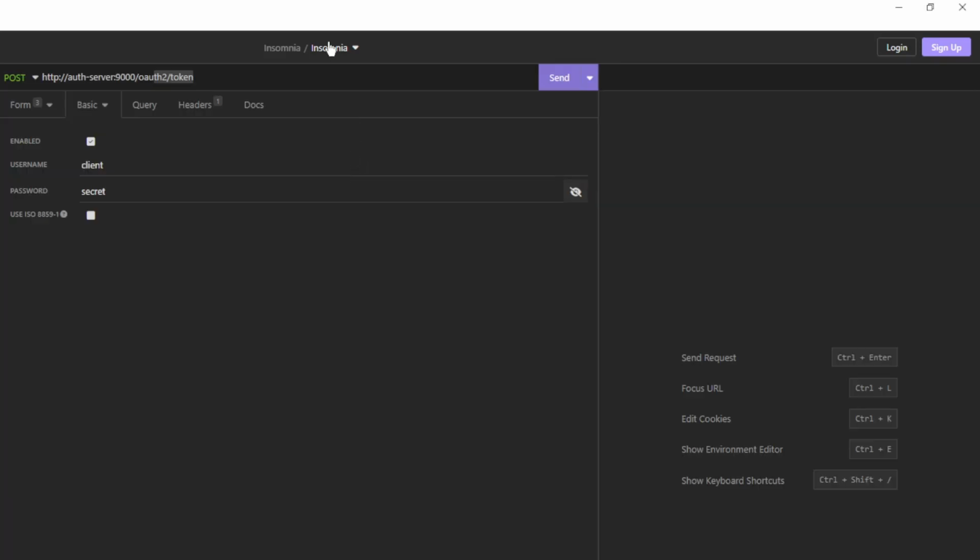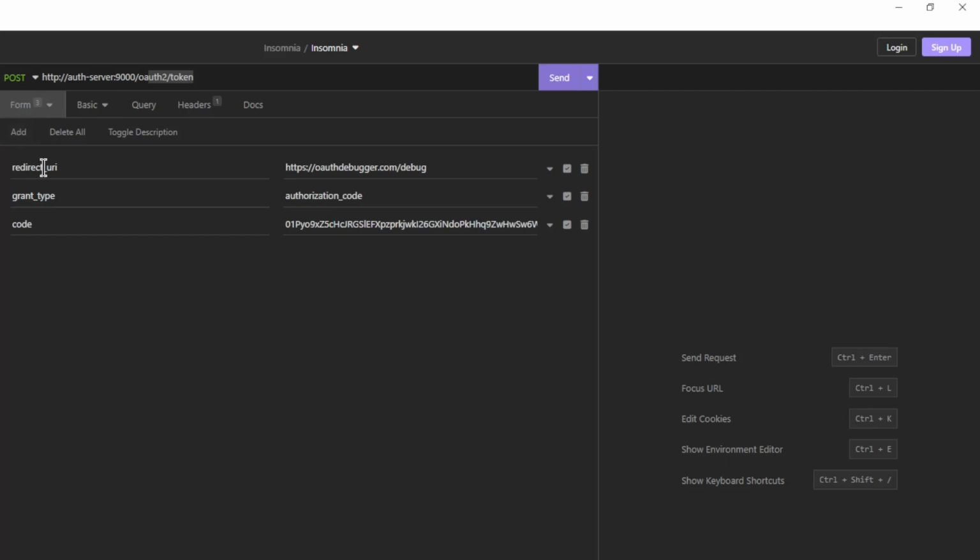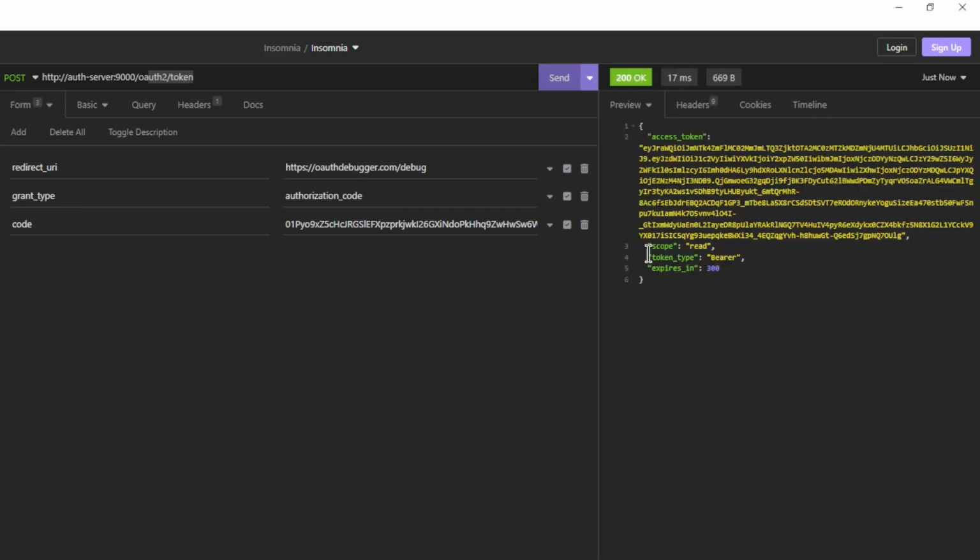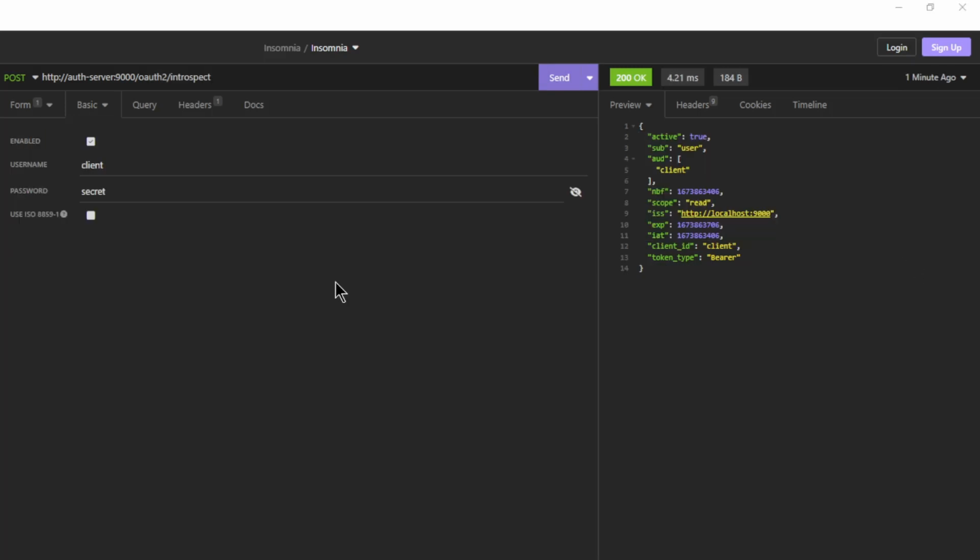The next step we do with Insomnia. We do a POST request to the token endpoint with the following data: client and secret as basic authentication. Further, we have the redirect URI, which we just entered on one of the two websites, grant type, and code. This is the code we just received from one of the two websites. When we send the request, we get an access token in the answer.